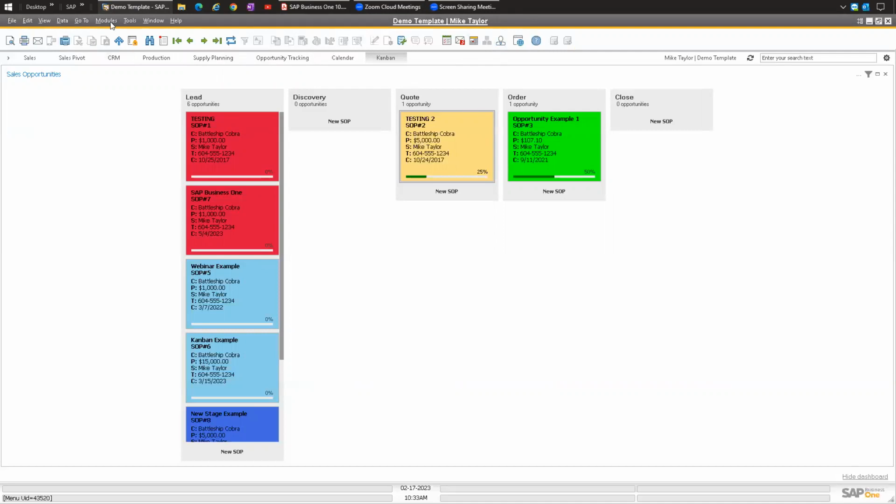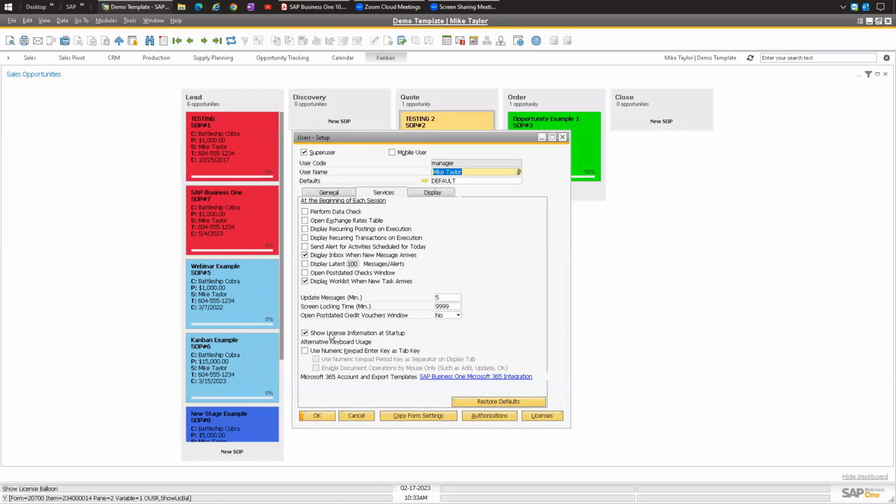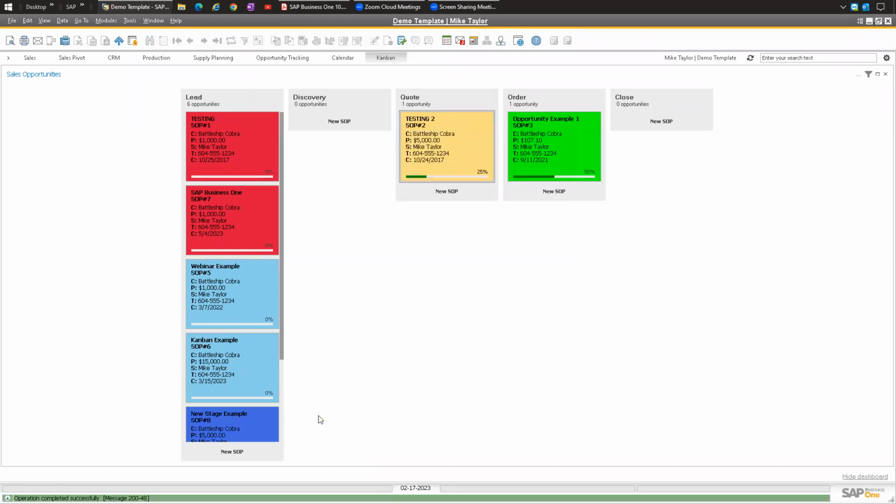You can't do it at the company level. You just click your personal settings, uncheck under services, show license information at startup. I'll just leave it there for myself.